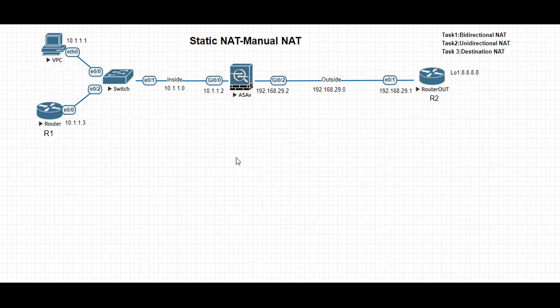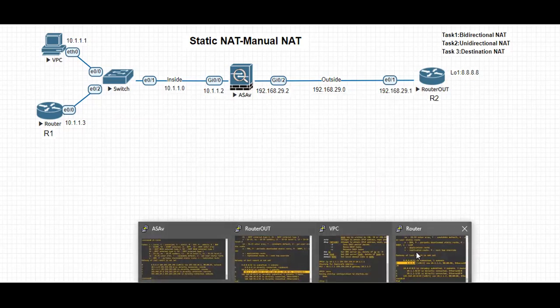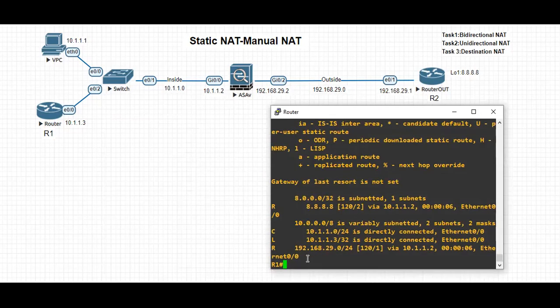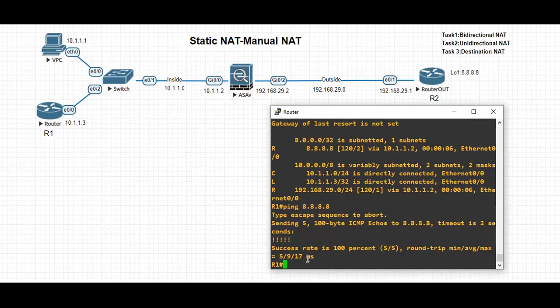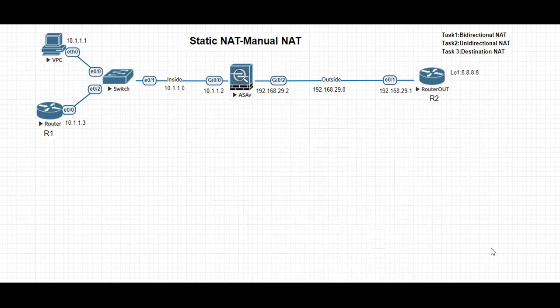Let's try to see if you can ping from R1 to connect to R2 and see if that's working. Let's go to R1. And from R1, I'm going to try to ping 8.8.8.8. And that's working. That's because of the ACL. Okay. And now here, let's continue with the task.